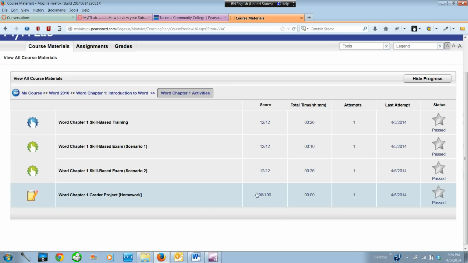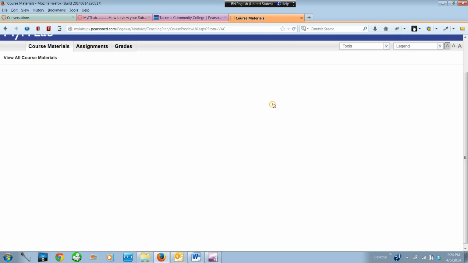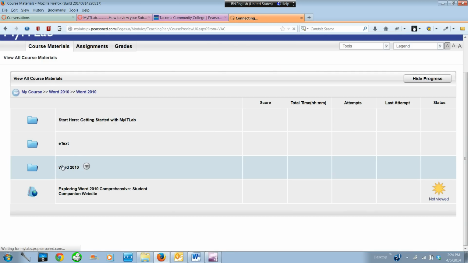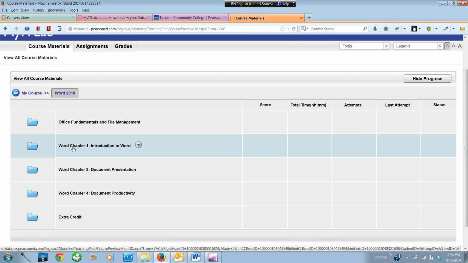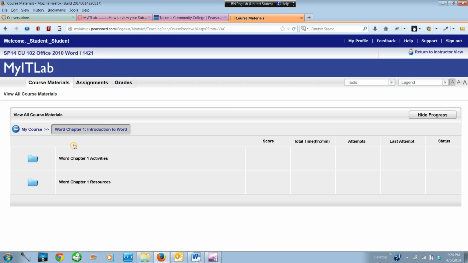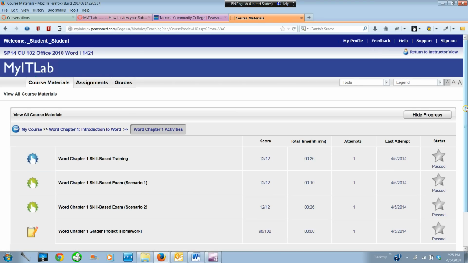And now you can see here that for this submission, I got 98 points out of 100. If this does not update automatically, all you have to do is refresh the page from your browser. So reload the content page and navigate back to your grader project activities. And here it is again.